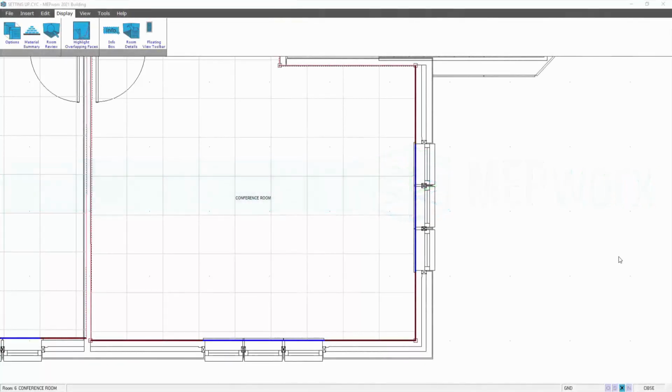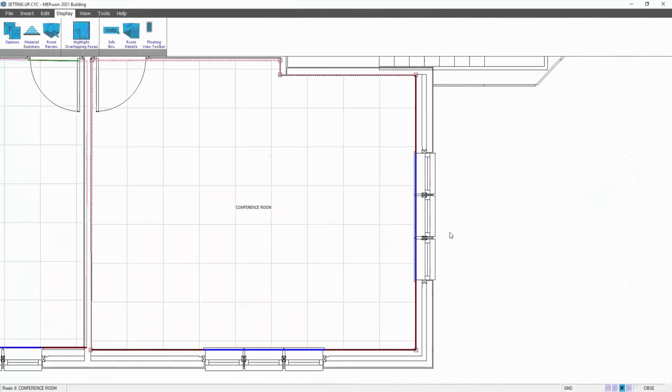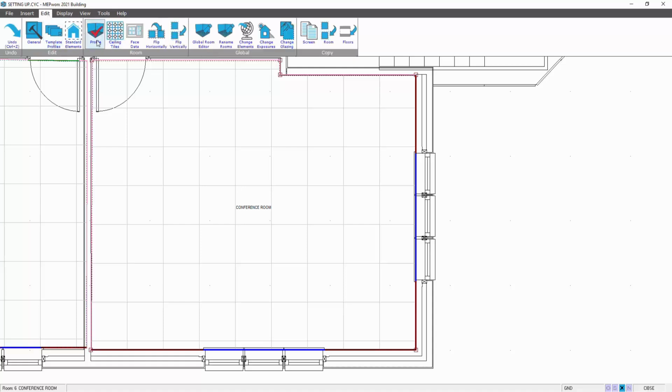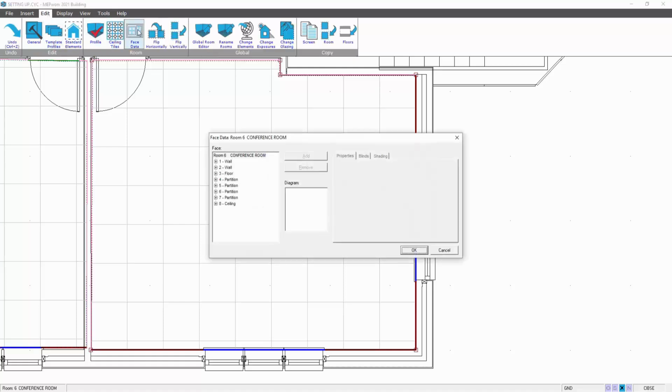This video describes editing the face data of a room. So here we have a typical room. To edit the face data, there's two ways you can do this. You click once to select the room. Once you've selected the room, the edit menu will then allow you to go into the face data details, which you can edit from there.